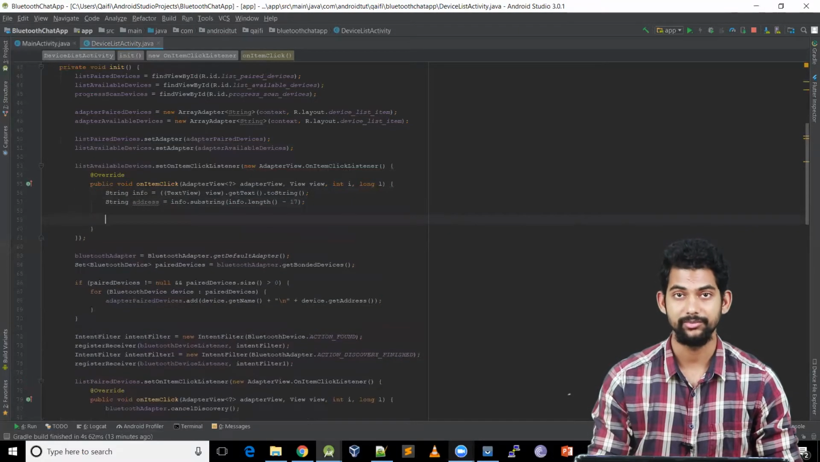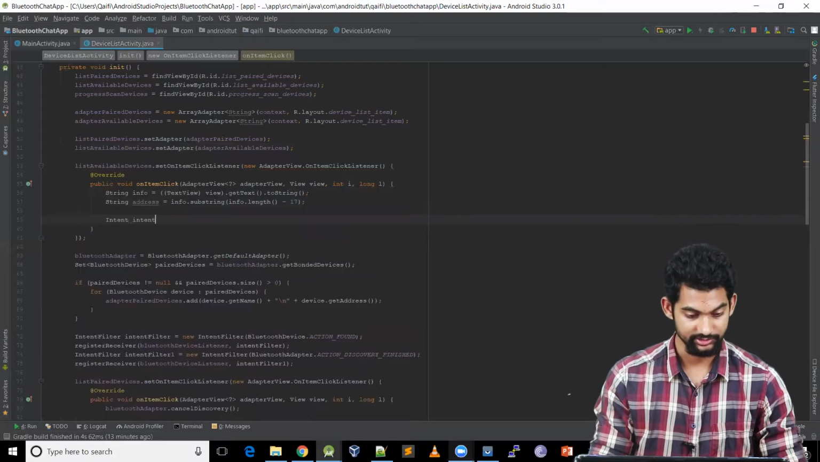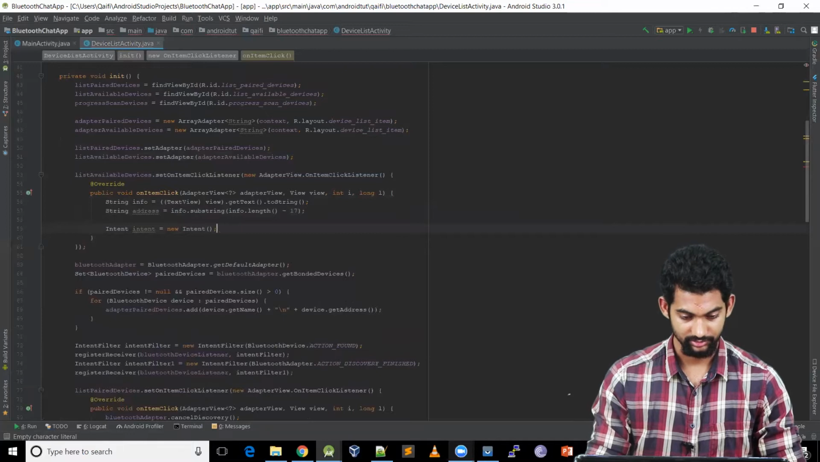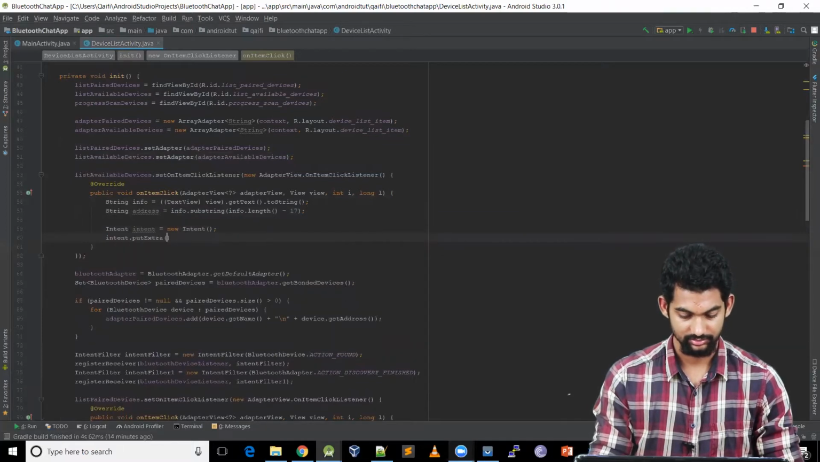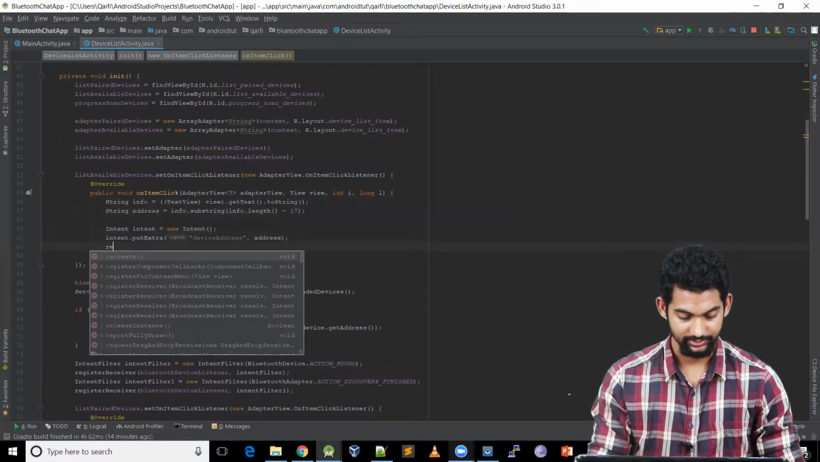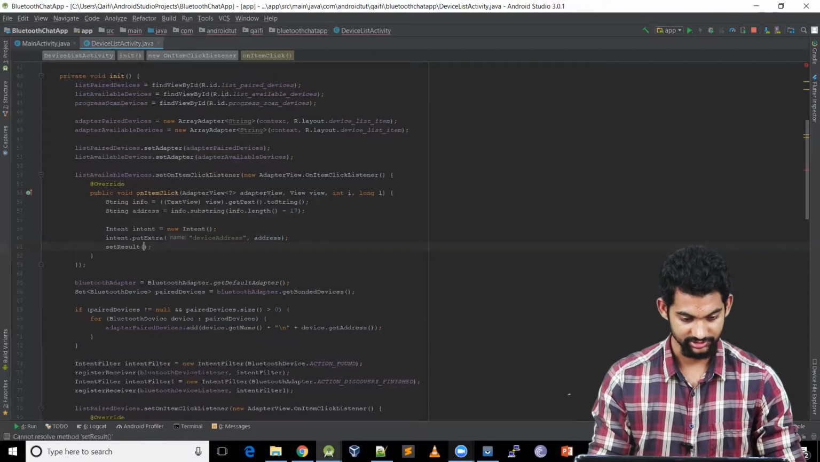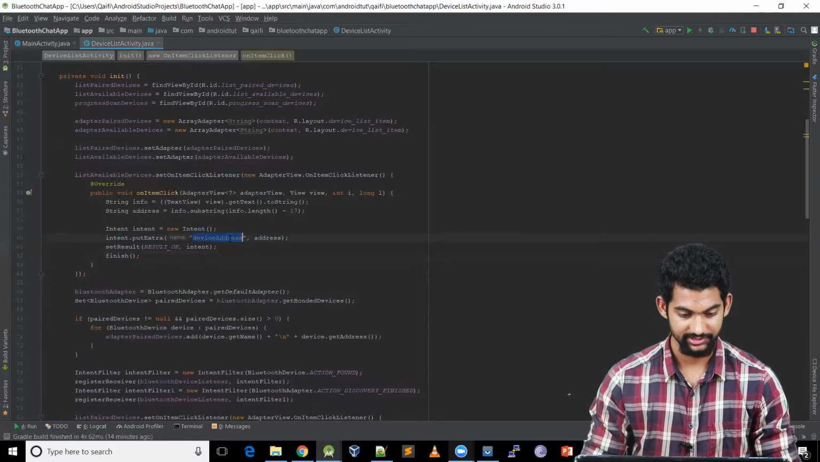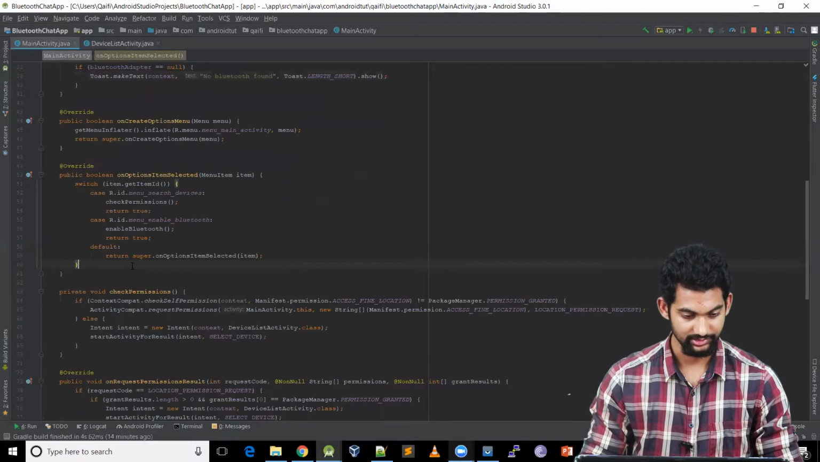Now we need to pass it back to our main activity. So let's create an instance of Intent. intent.putExtra, let's call it deviceAddress, and pass our address here. And setResult, RESULT_OK, pass our intent here, and let's finish the activity. This will take our data back to the main activity, and we need to handle the activity result.